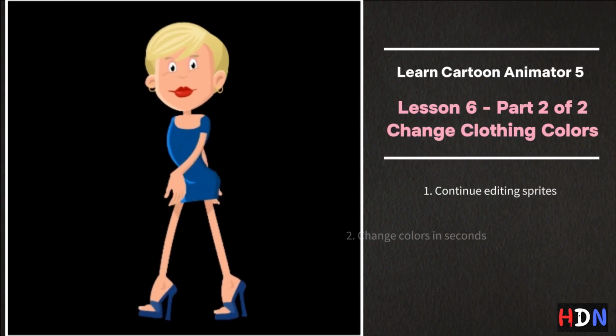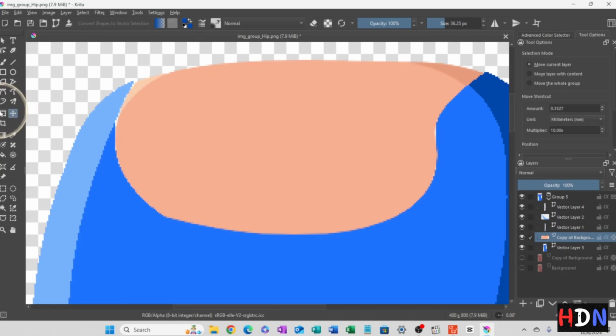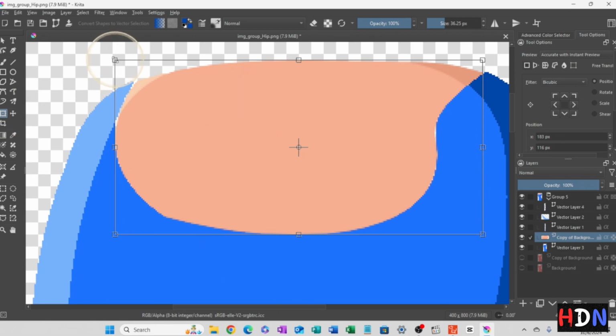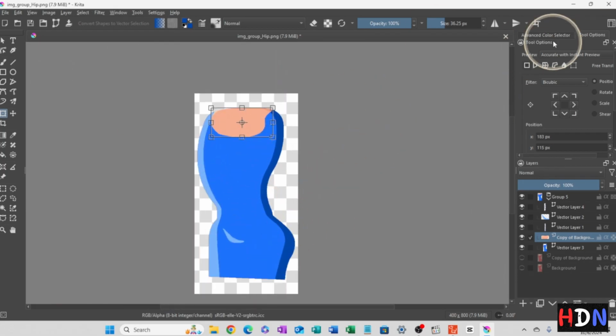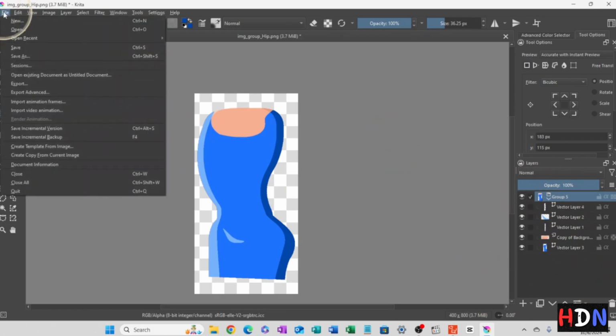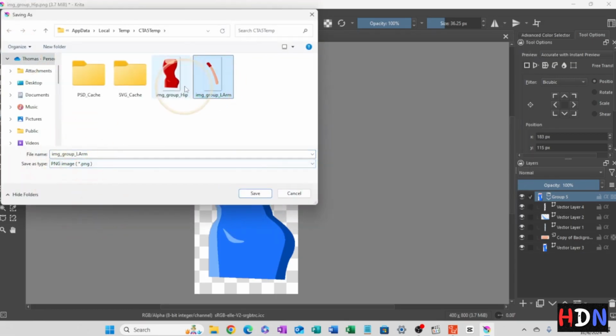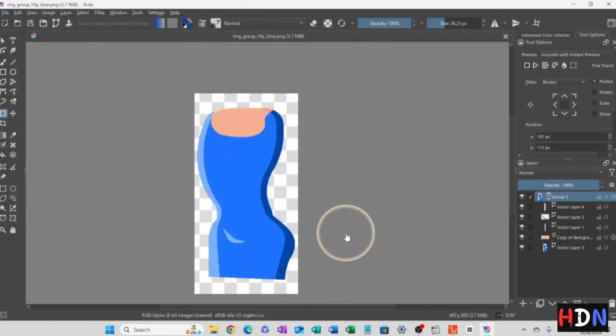Okay, so we've gone in and we've changed our colors, and now in the next lesson here, we clean up the rest of the colors, and we'll take this picture back to Cartoon Animator. Go ahead and save this as a new hip picture.